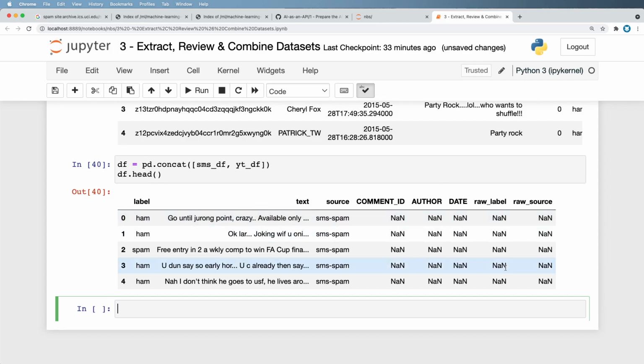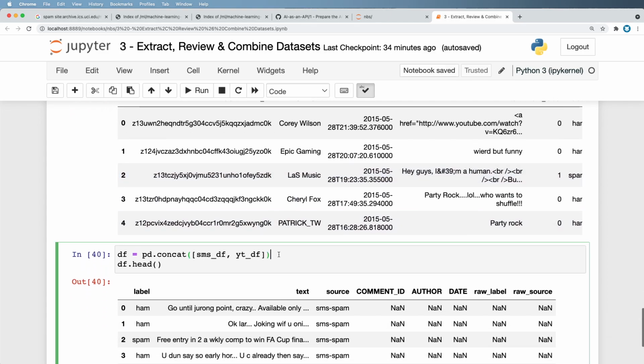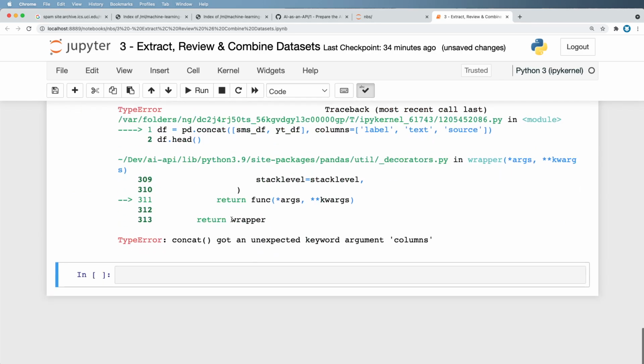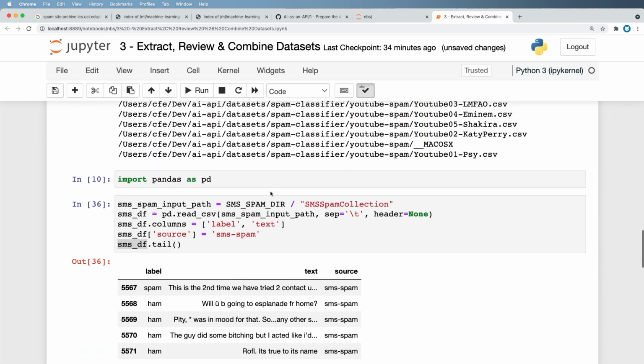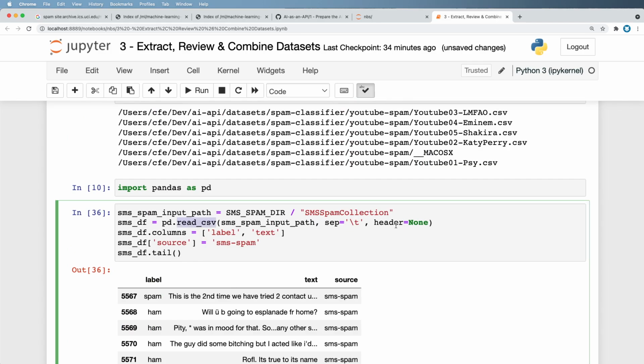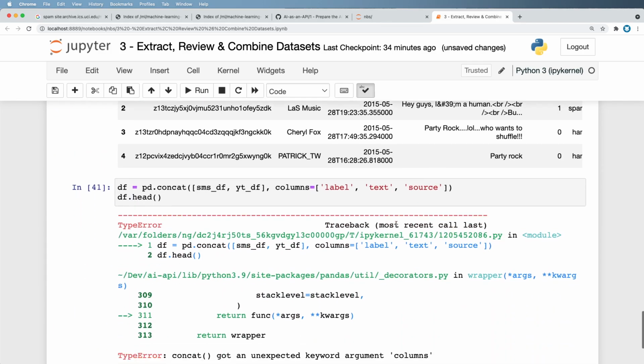Now, we have a bunch of columns we simply just do not need, right? So what I can do is declare the columns that I want. What we can attempt here is inside of the concat, we can call columns equals to the label column and the text column, and in our case, the source column. Okay. So unfortunately, concat just won't do that. That is a way that you can do it when you are reading a CSV file. You can declare the columns from reading it, but you can't do it when you concatenate it.